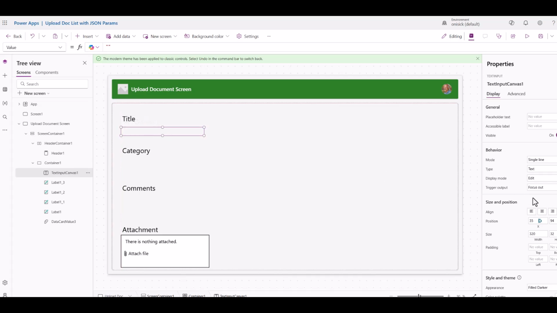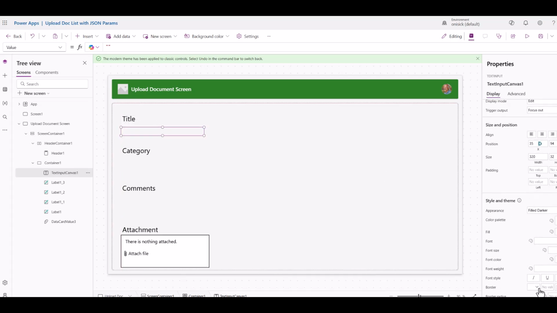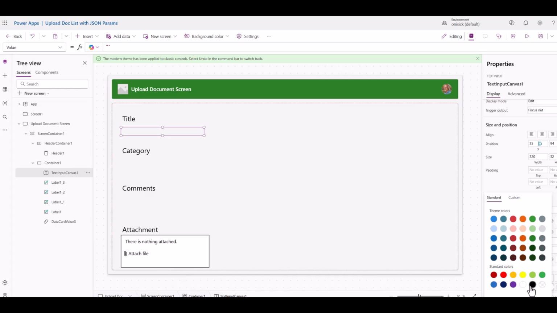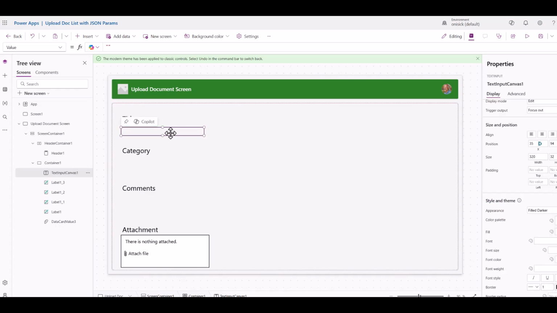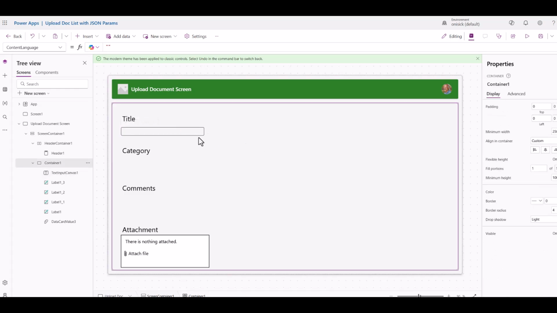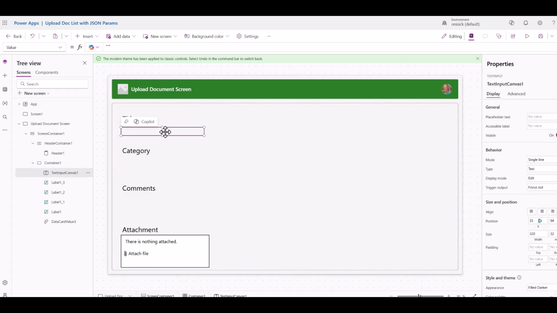First thing I want to do with that text input controls, I want to put a border on it because I keep losing them. So 1 pixel, and the color is going to be black. And now I want to do a Control-C and a Control-V to paste it. And I want to put the one for comments here, but for the comments I want to make it multi-line so I can kind of spread it out a little bit more.